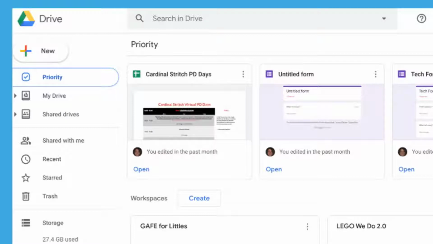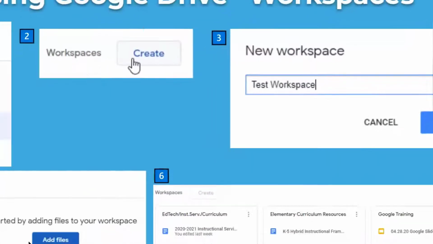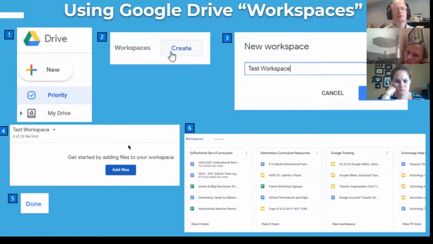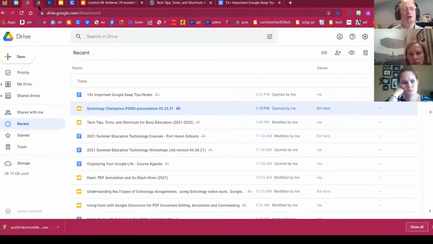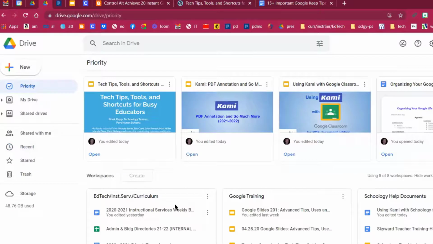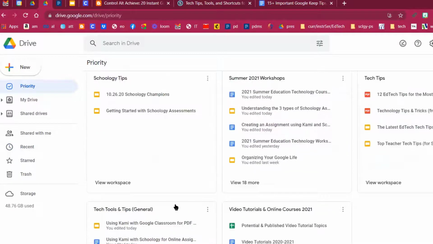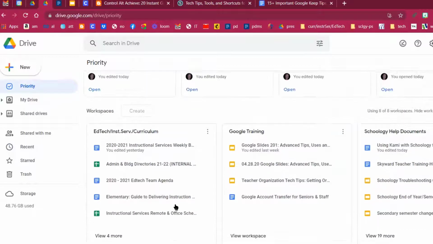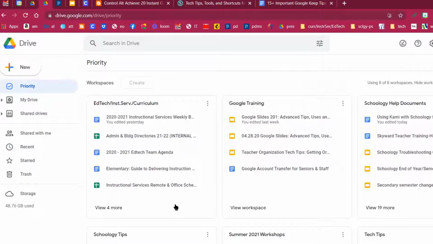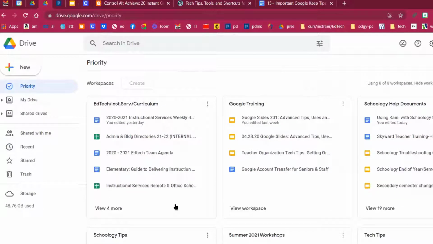Also within the priority section is something called Workspaces. I'd recommend that you click on the button that says Create. And so here's an example of how that would look. I've done no less than 8 different workspaces so far. And this is now how I store a lot of my documents that I'm using in the summer, for example, and throughout the school year.